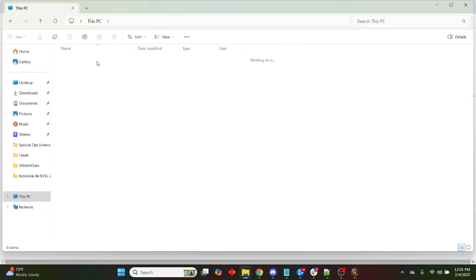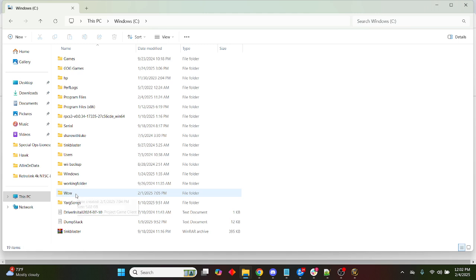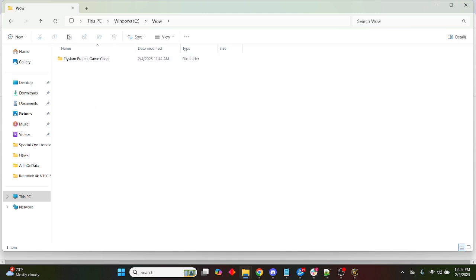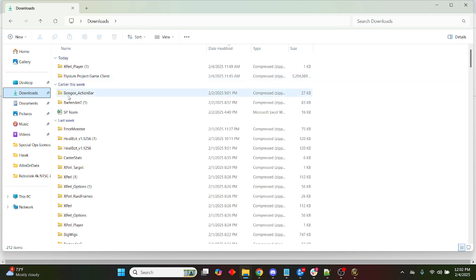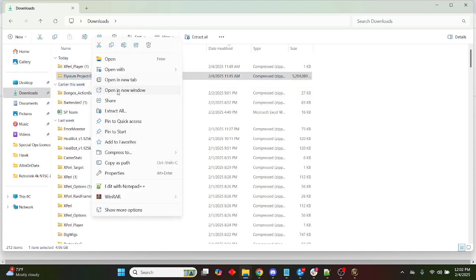I like to set up a folder to extract to beforehand, so I set up a folder called WoW, and then I extracted my game client to this folder. If you go to downloads and you've already set that folder up, you just right click. I highly recommend installing WinRAR before you do this, because I prefer it to the Windows default extractor. I find it much easier to use.